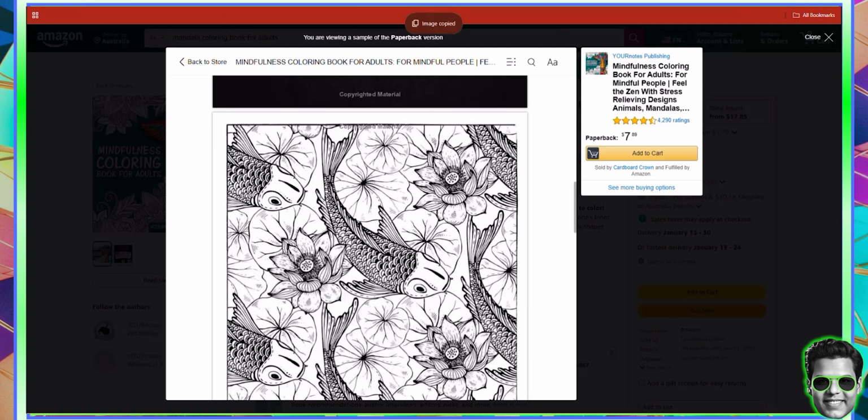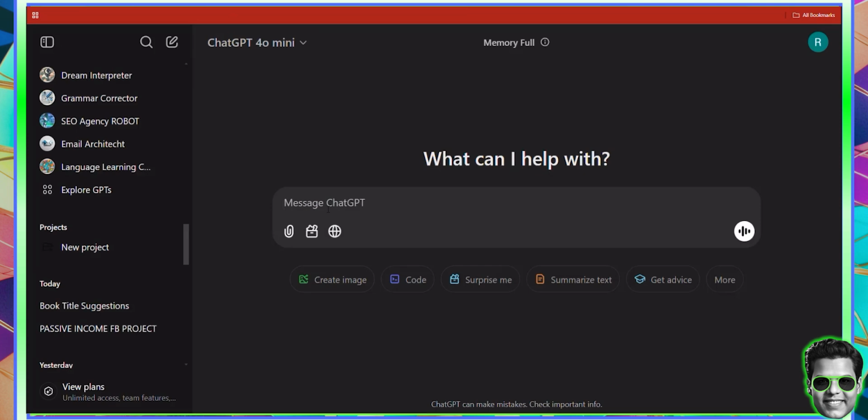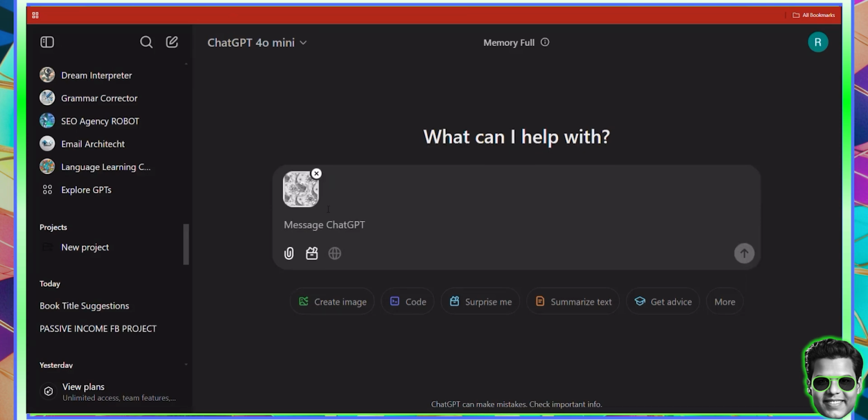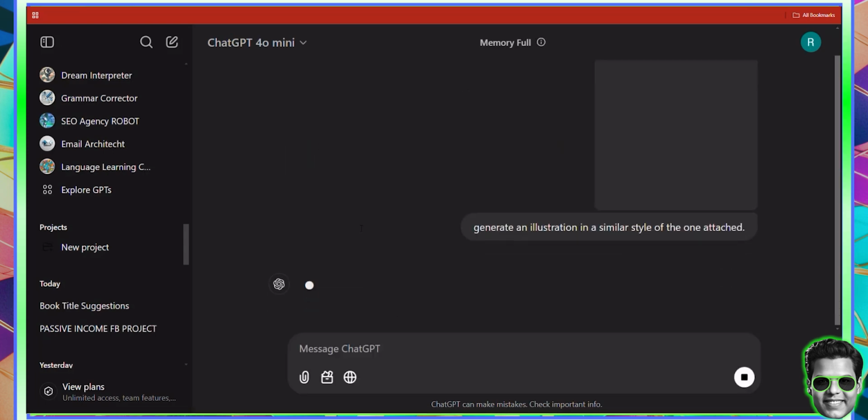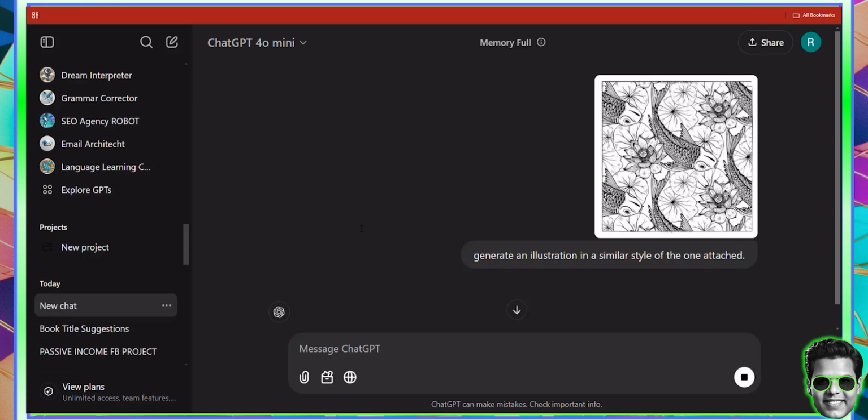Then I would like you to go to ChatGPT and press Control V to paste the image there. Or you can just simply go to the internet and find an image like that. But the bottom line is I'm going to say generate an image in a similar style to the one attached. Or instead of an image, I could say generate an illustration in the same style as the one attached. And I'm just going to go ahead and hit the send button.